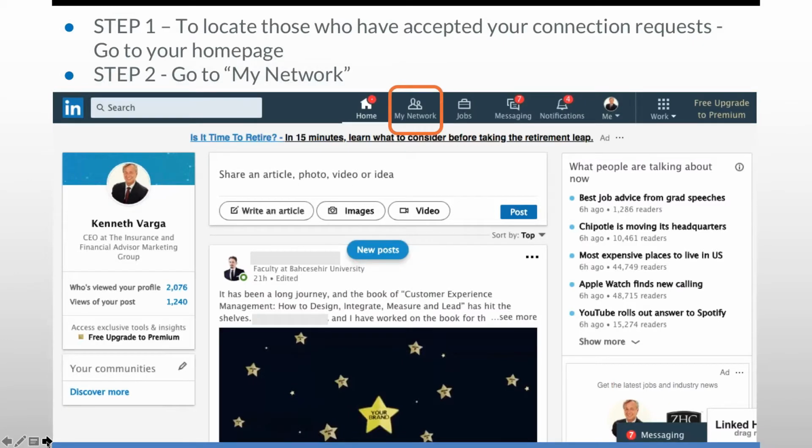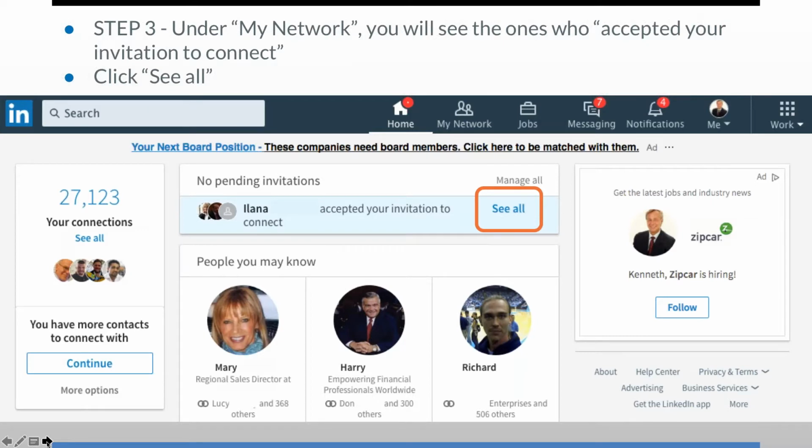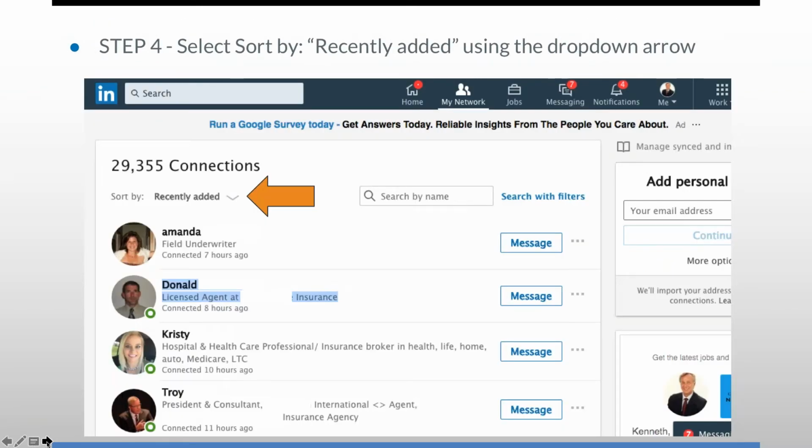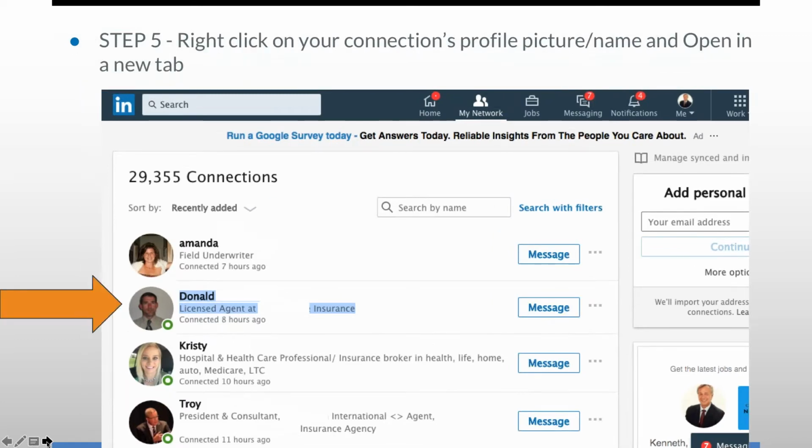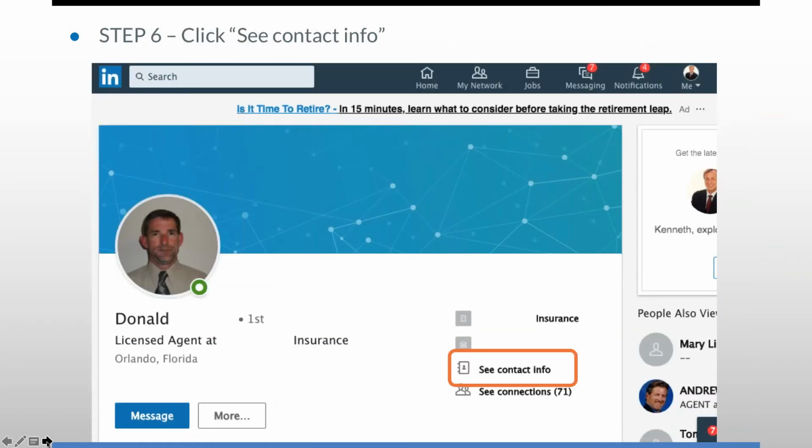So the way you do that is to locate who they are, you click on the top where it shows My Network, where I have it circled. Then under My Network, you'll see the ones who accepted your invitation to connect. Select all, and then click on recently added using a drop-down arrow. And then you just right-click on a connection's profile picture and their name, and you open it in a new tab. Now you click on See Contact Info.